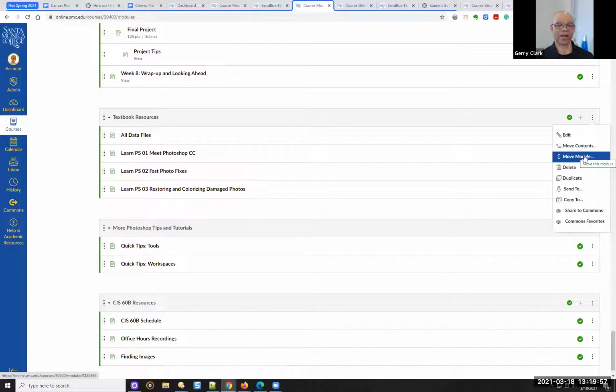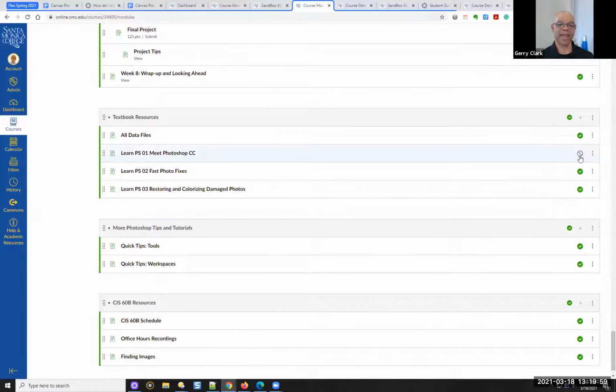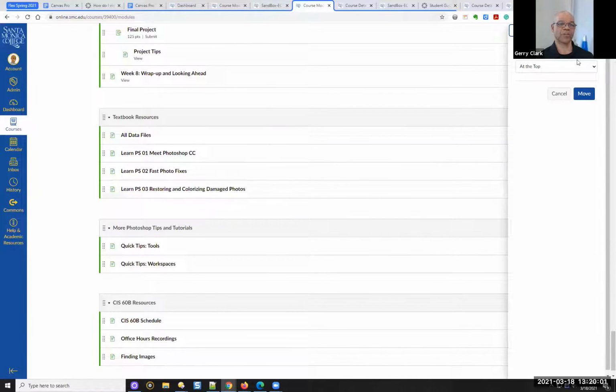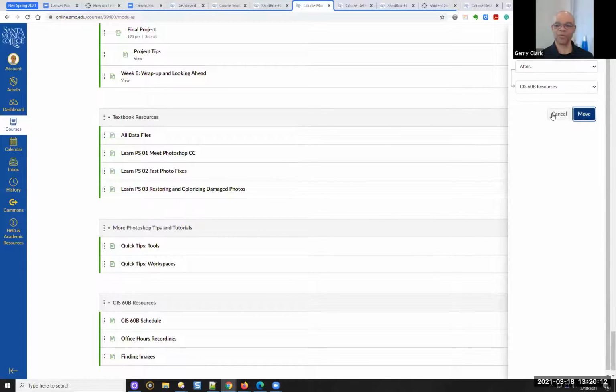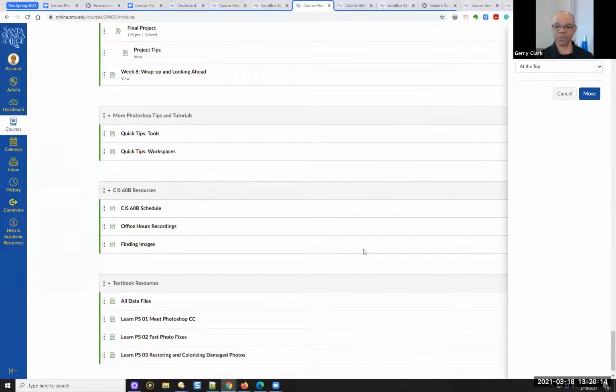You have the same icon for an individual item as well. And now it asks you, where do you want to move it? So you want to move it to the top, or do you want to move it down? I'll move it after some other module. I'll move it after, just randomly, my resources, and click move. And now I've moved that module down to a new place.